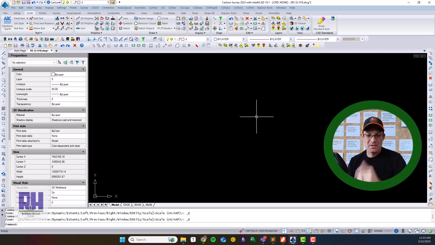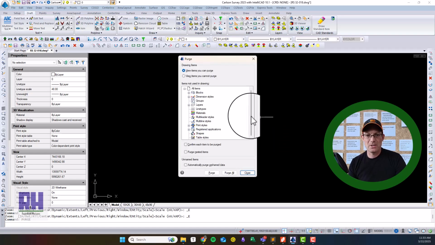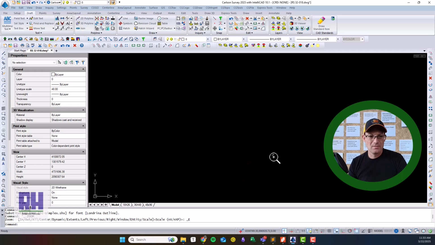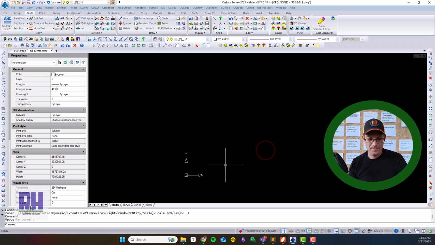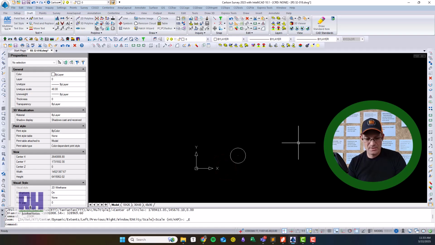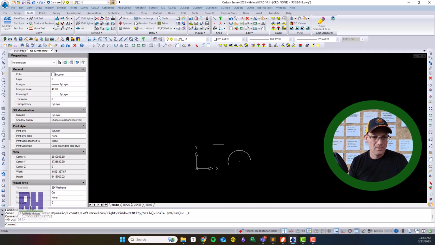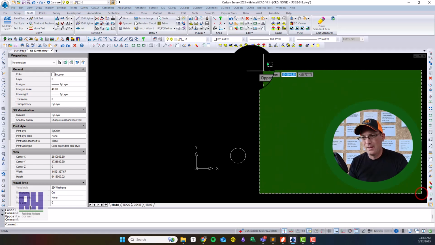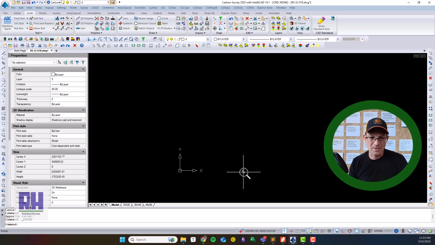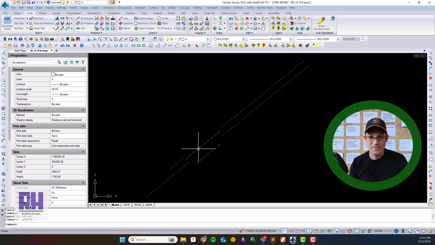All right, so I got something in here. I don't know what's in here. Purge. Yeah, something. There's still something in here. Let's try Control Shift A. All right, we might have to figure out what's going on there. So I got something messing up my zoom extents. Let's just zoom in on this for now.